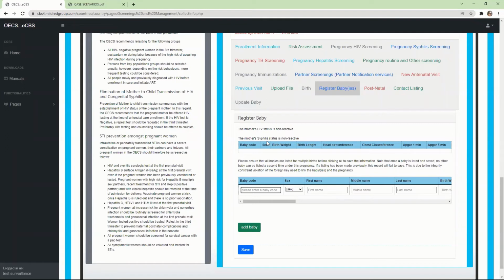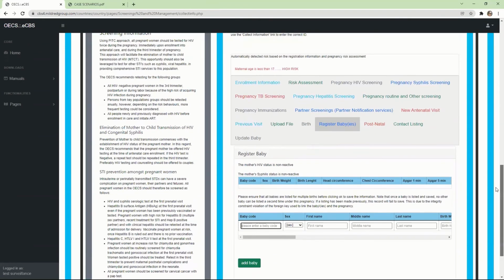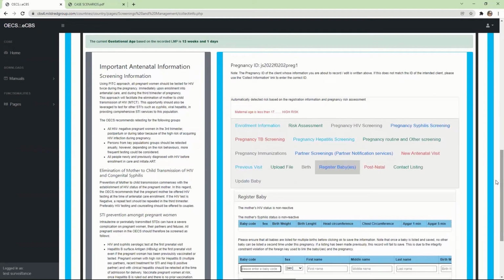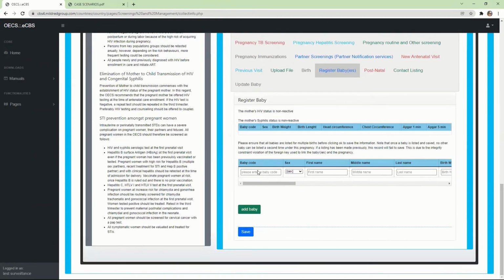So once you are registering this baby and you put in the baby code, you want to send the code to whoever is in charge of exposed infant so that the child will be registered once they come in as exposed infants. For baby code, it depends on what you use in your country. But to make it easier to remember, I want to take the pregnancy ID, and I'm going to use this and put baby 1.